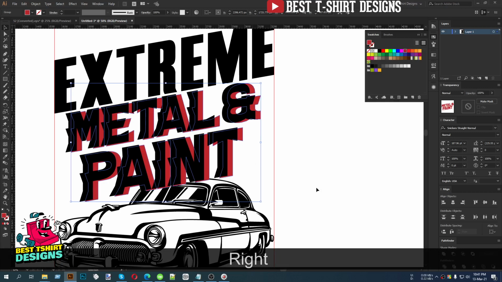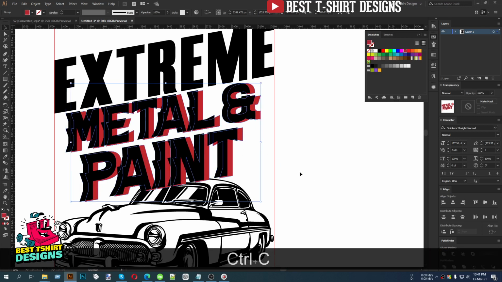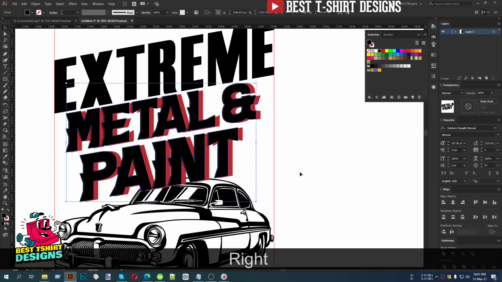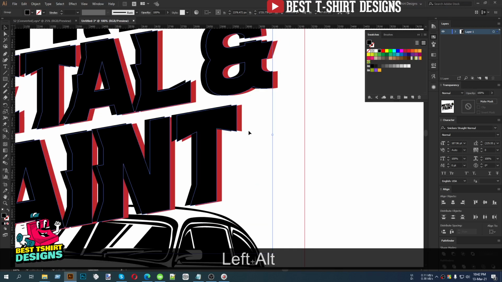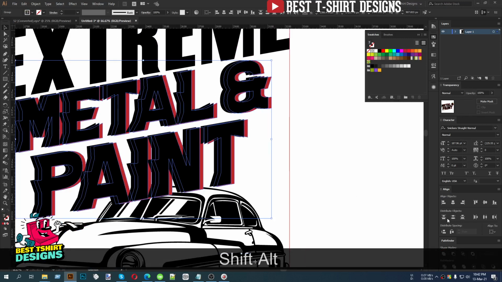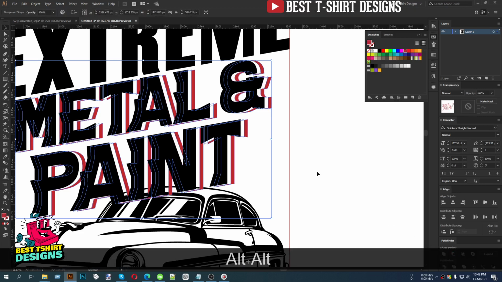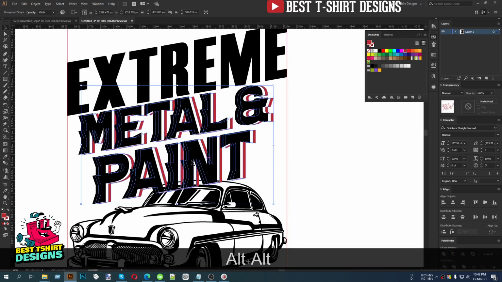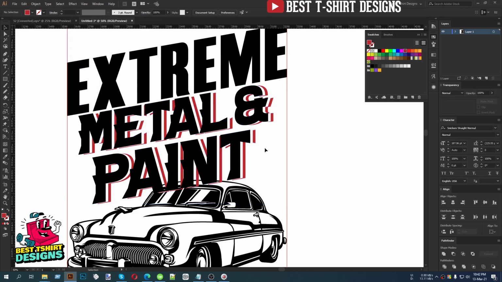Then I'm going to unite this, or maybe just unite this black part, then Ctrl C, selecting this red part, Ctrl F to paste in front, then bring that close to the edge, maybe this position. Now if I select this red part, unite this, and then press shift and select this part, then I am going to press Alt and then click on this minus front. As you can see, this is how it is going to create this effect. I'm going to expand the appearance here, that is fine.